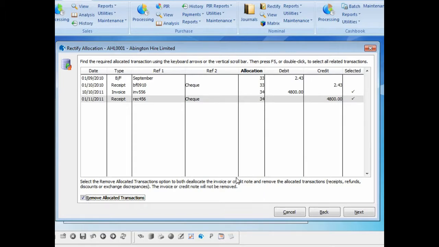And with regards to removing transactions, invoices, credit notes and adjustments, unless the adjustments are exchange discrepancies, will never be removed. Only the monetary transactions will be removed, as these are the transactions that you're more likely to need to remove, such as receipts, payments, refunds, discounts or exchange discrepancy transactions. So let's hit Next.